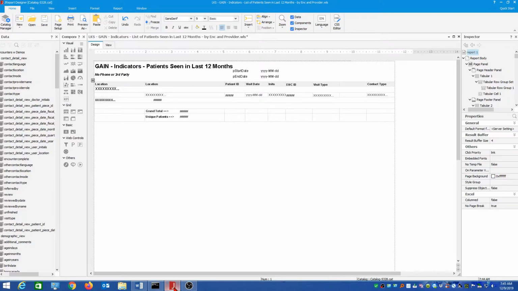Good morning, everybody. This morning I would like to show you how you can reformat certain fields so that they show up with the same format all the time.